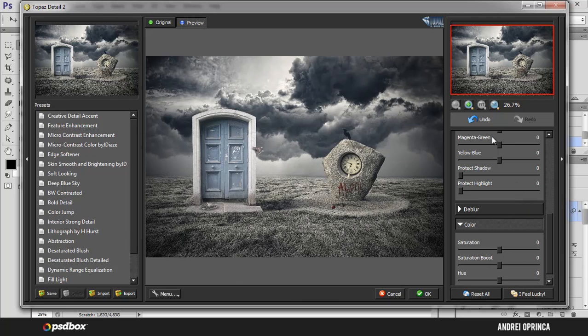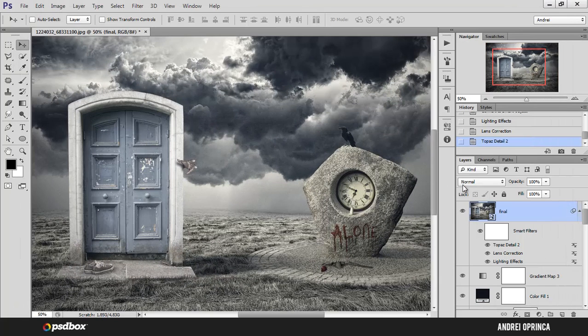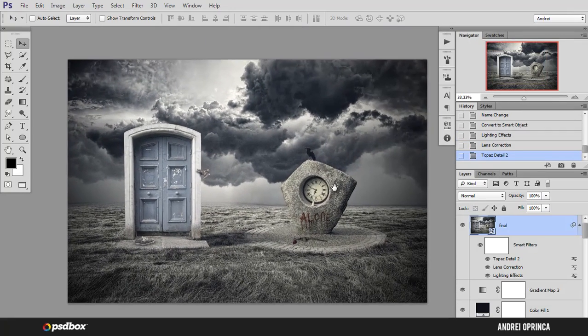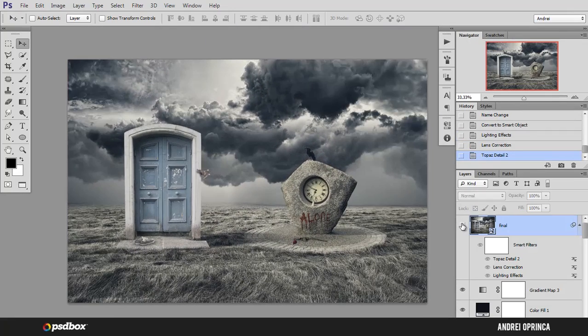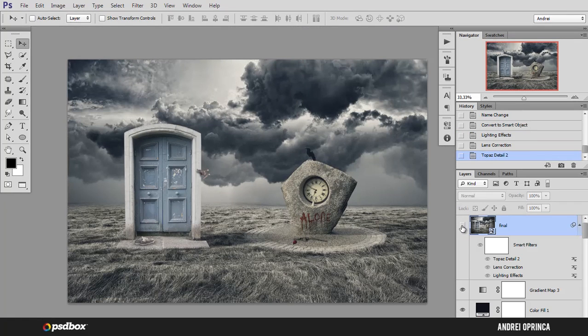Oops, I just reset it. Let me undo that. Let's see if I can undo it. Okay, and click OK and apply the filter. And this is my final image. Let me go to full screen so you can see it better. So with the final adjustments and without the final adjustments, the final filters.